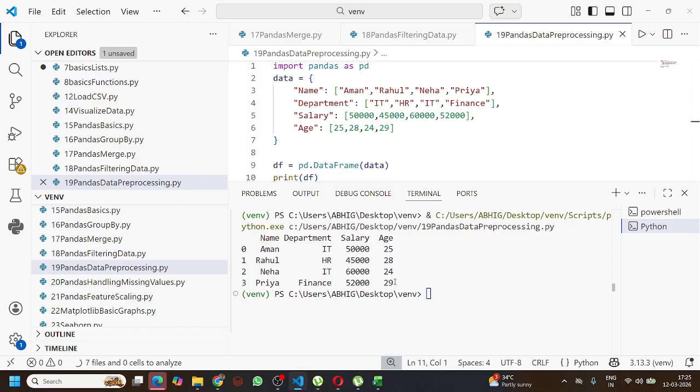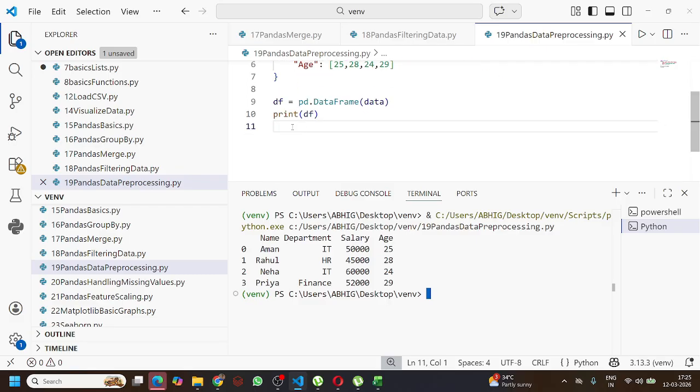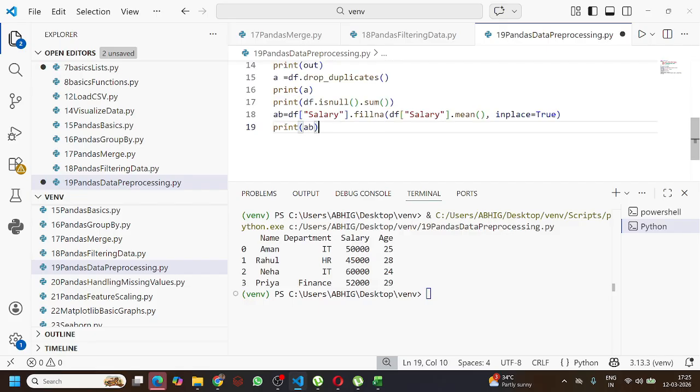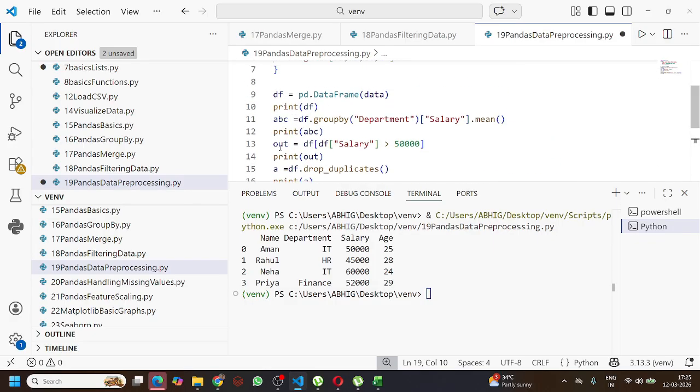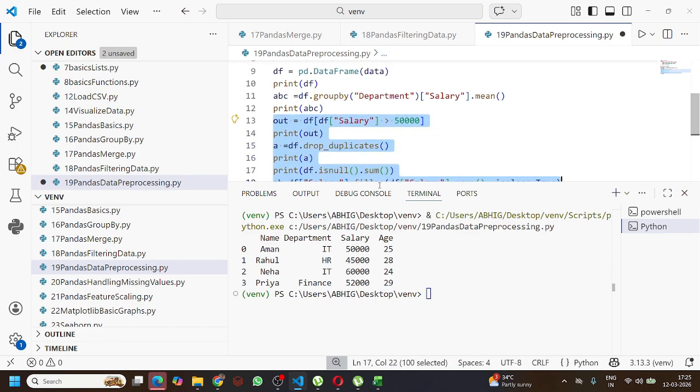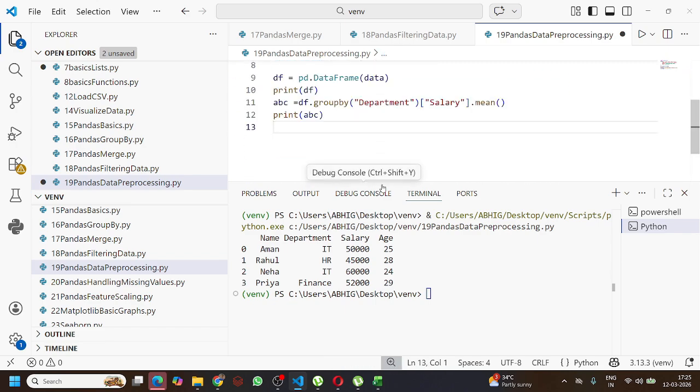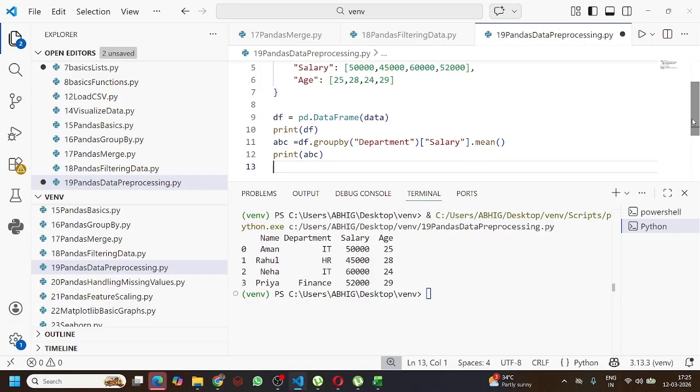Once we get the table value, after that we will write a few manipulations. We will come one by one. As you can see, line number 10 shows you the table list. After that, I apply group by of the department and salary mean.